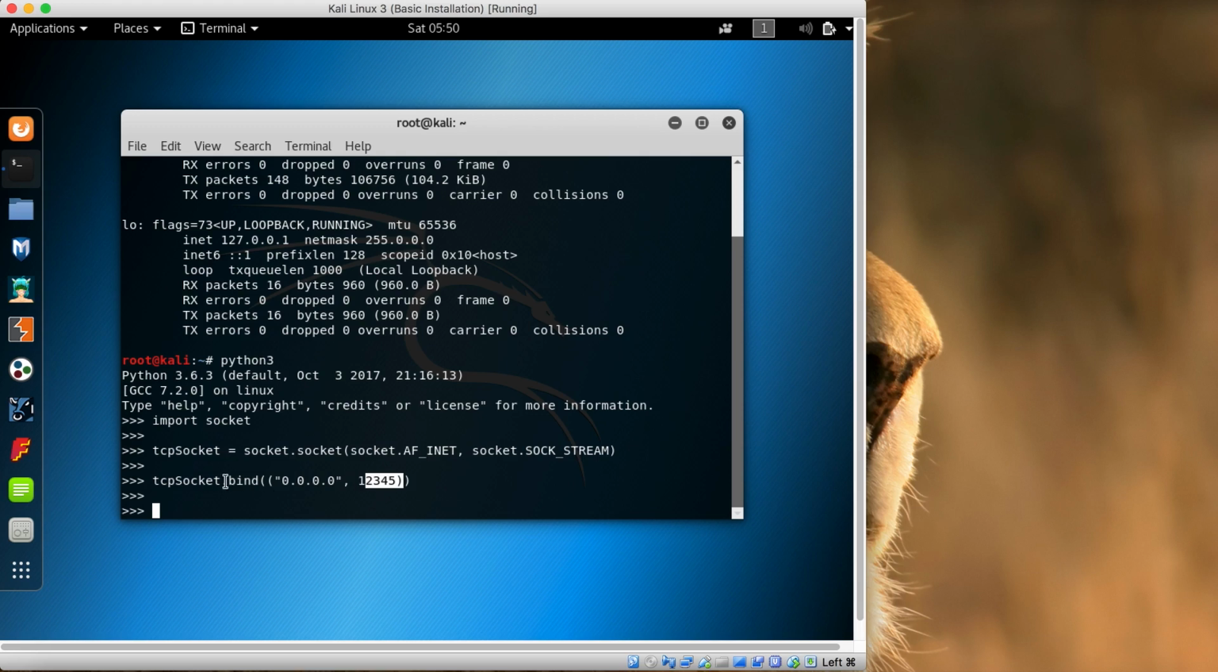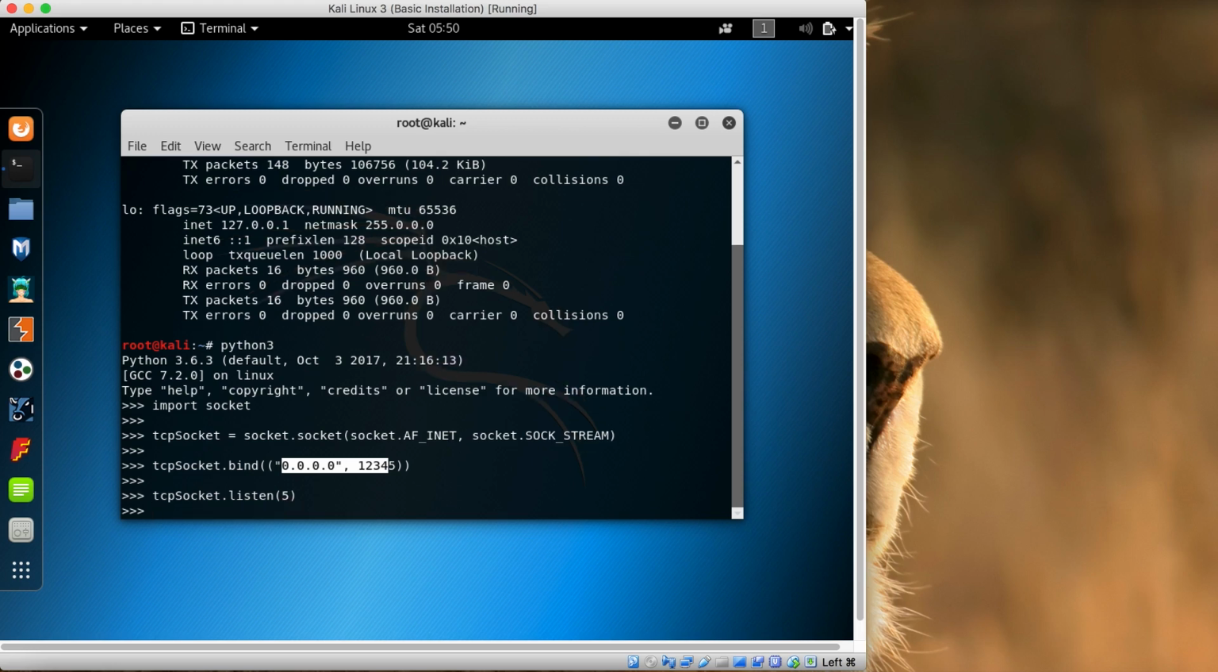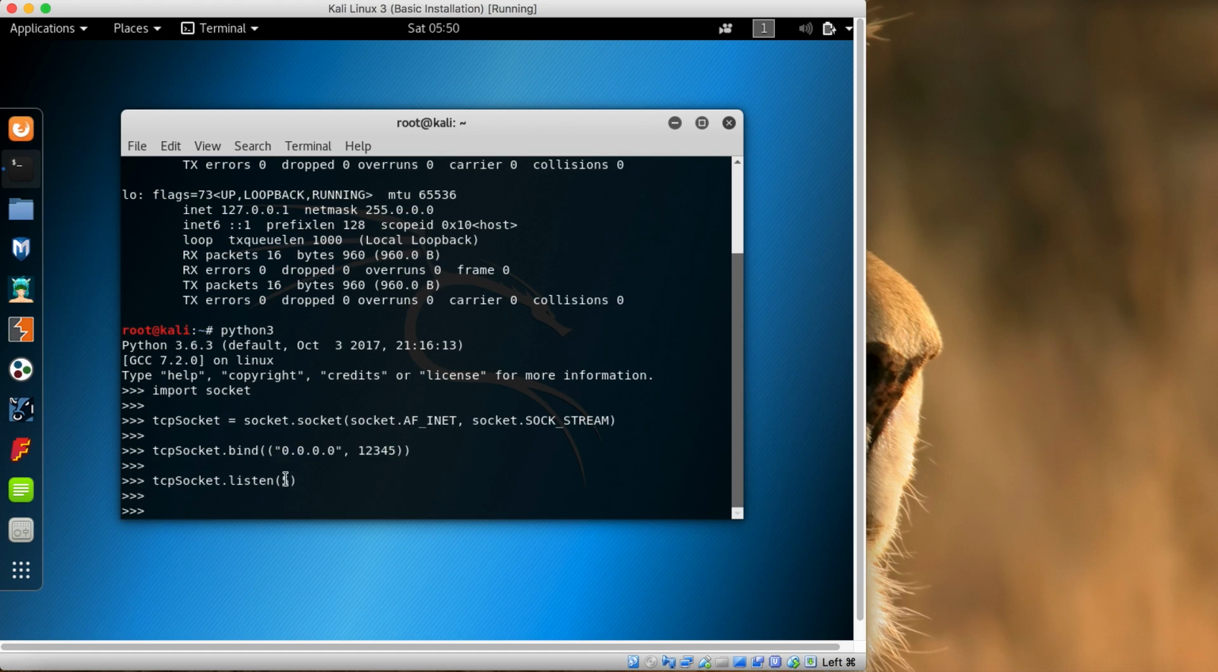So this is bind. Bind this port and this IP address. What it does in here is that now it will be listening on all interfaces on port number 12345. And after that, we can also use tcp_socket.listen(5). What it means is that you can listen up to 5 connections simultaneously, like how many clients it can connect. It's automatically 5.